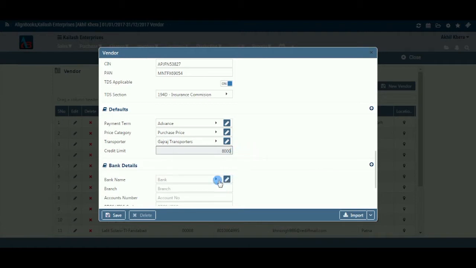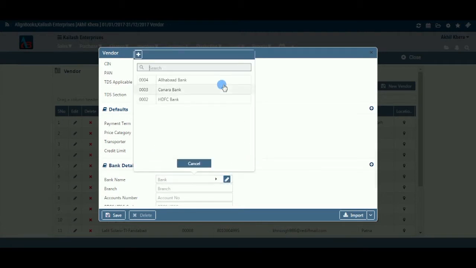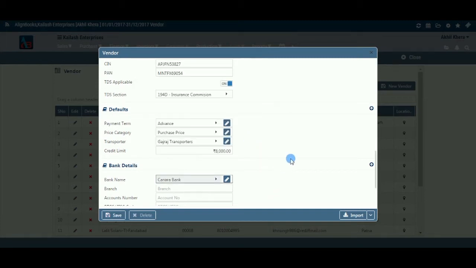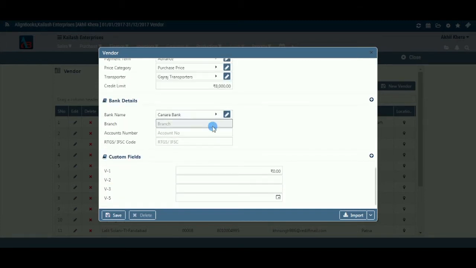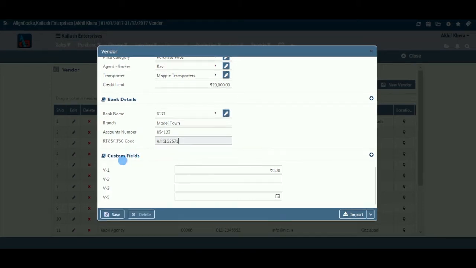Six. Bank details. Bank name. Select the relevant bank of the vendor. You can create a new one by clicking on the plus option. Branch. Input here the branch name of the bank where the vendor is having an account. Account number. Input here the bank account number of the vendor. Account type. Select account type, for example, savings, current, etc. IFSC code. Input here the RTGS or IFSC code for the selected bank or branch.